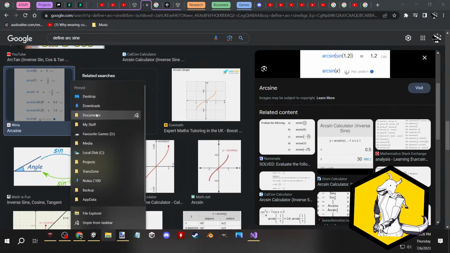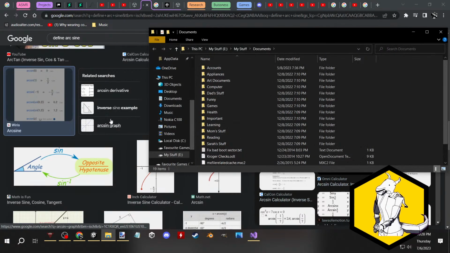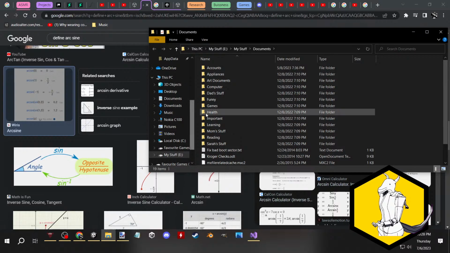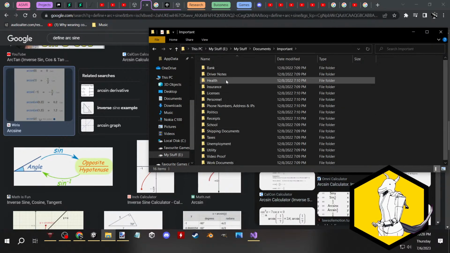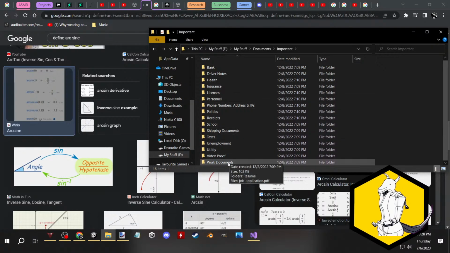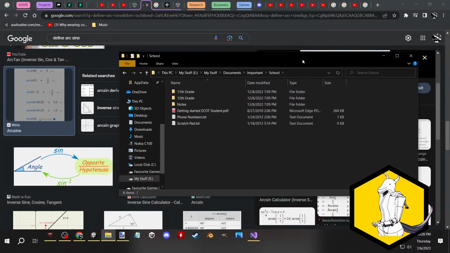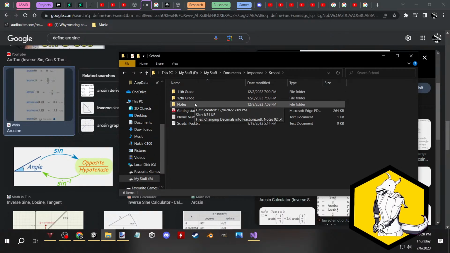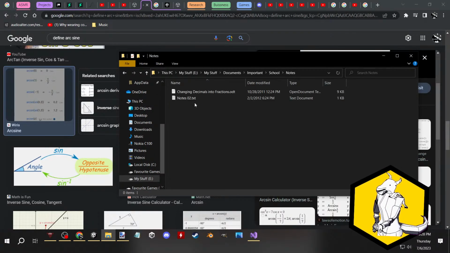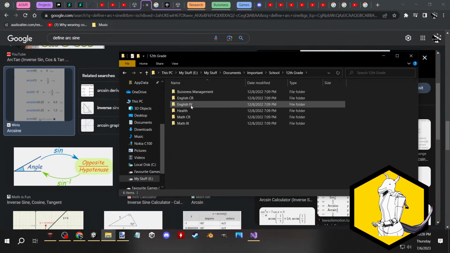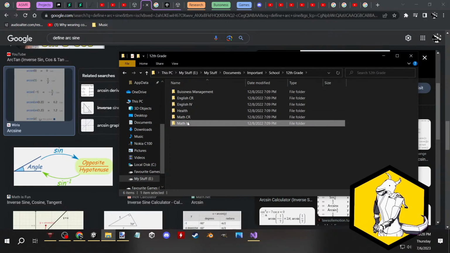Let's go documents. Word. Oh my god, I don't even have the file. ODT. I don't think I have that anymore. Math 3.